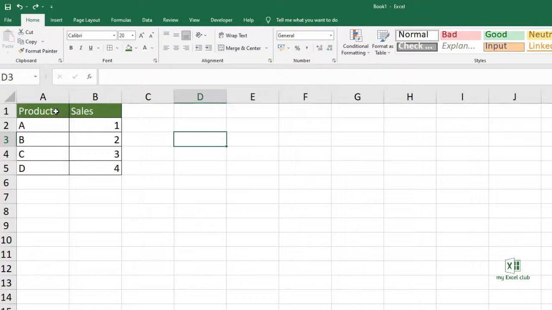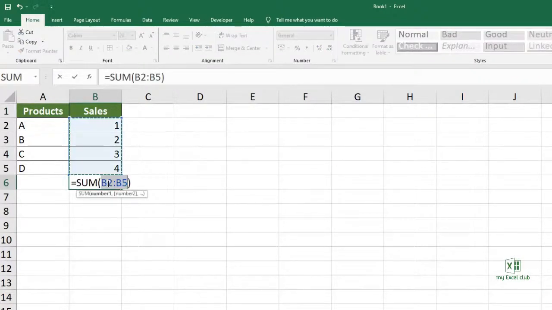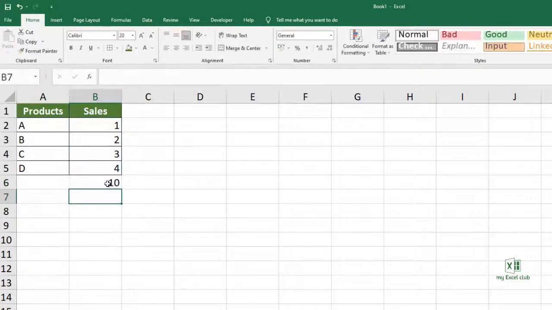You can also make it bold, italic. From here you can center align all of your text. Now let's add these numbers. If you want to add these numbers in this column, you can use a shortcut key Alt and equal sign. It will add up all your values in this column.